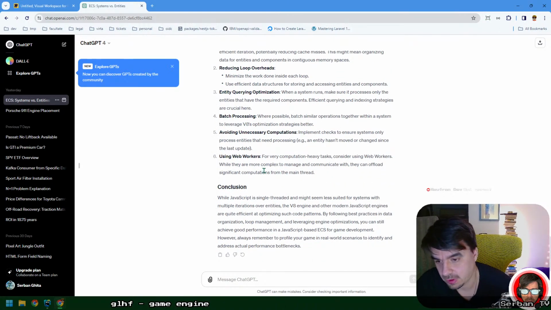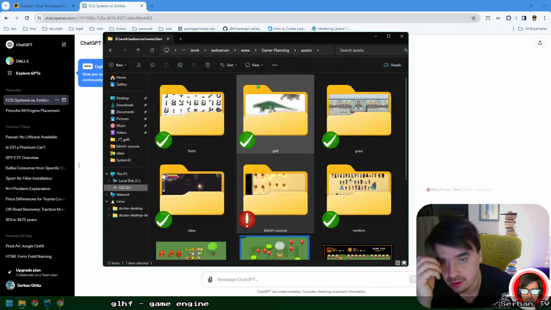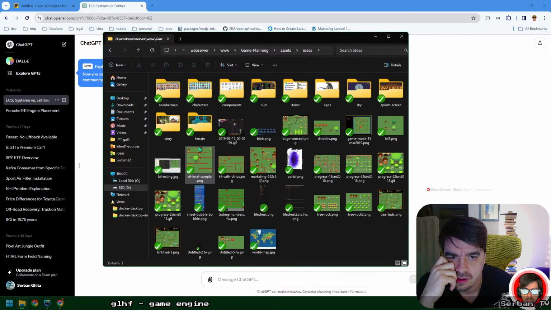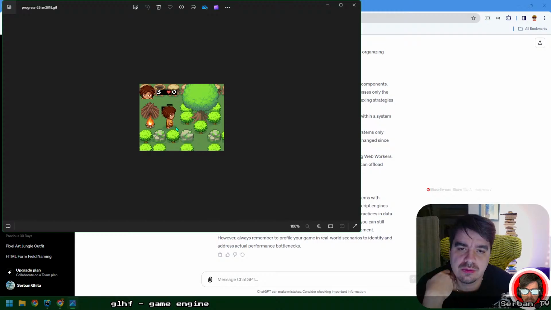Okay, so the objective is to, let's see, to go back to this. So make the player move. First of all, make it move based on direction and then place him on the grid.